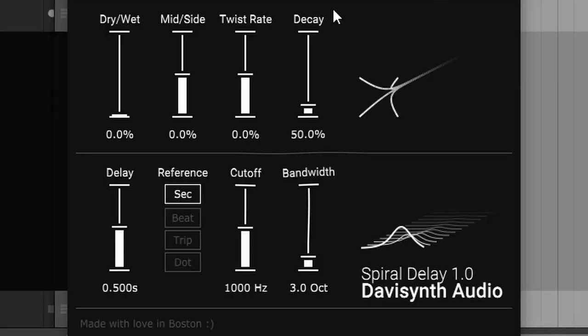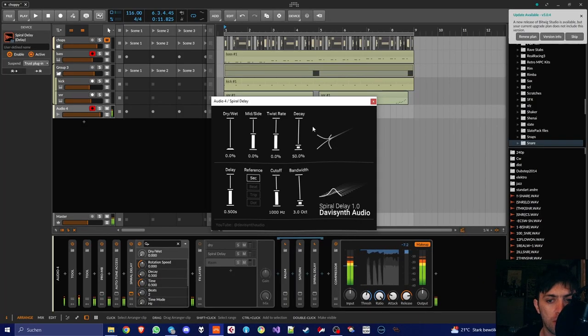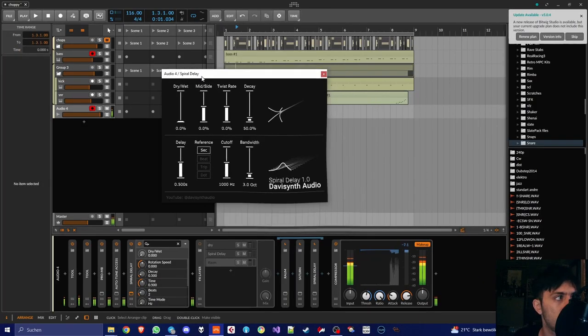What I did understand was that modulating the delay and the cutoff is a lot of fun. So I don't know if the developer considers making a bigger version of this, then maybe one with a few modulators. That would be pretty cool, because I would really appreciate having sample accurate modulators in a plugin like that, so that I don't have to use the modulation system of Bitwig. That would be pretty nice. Spiral Delay, sweet little plugin.